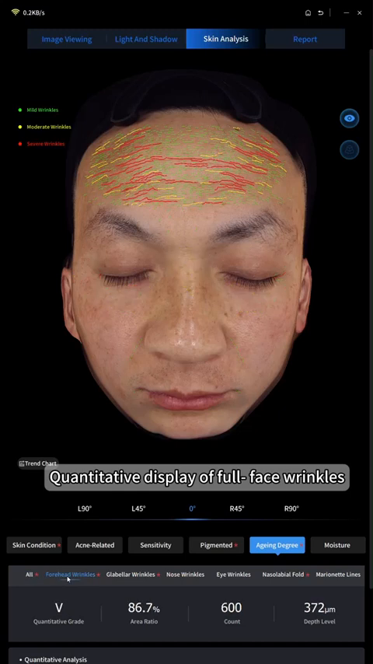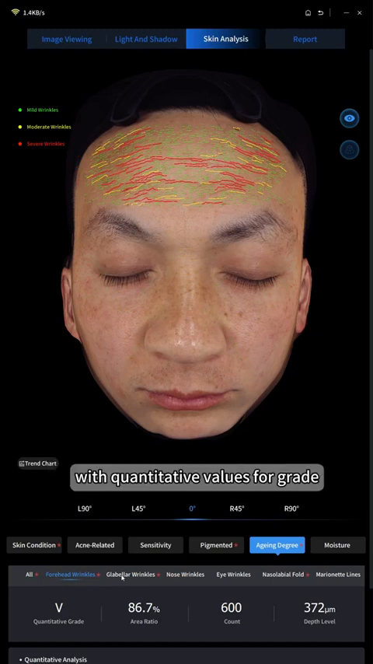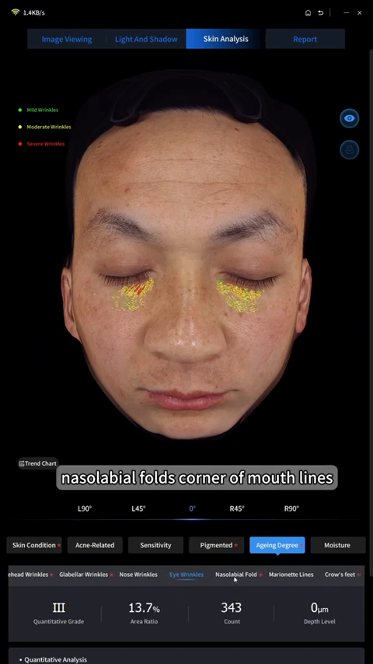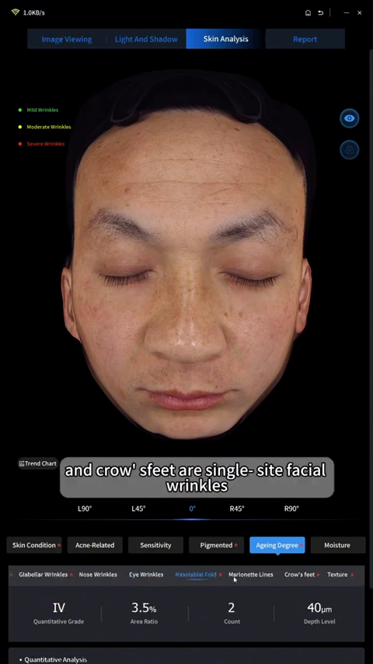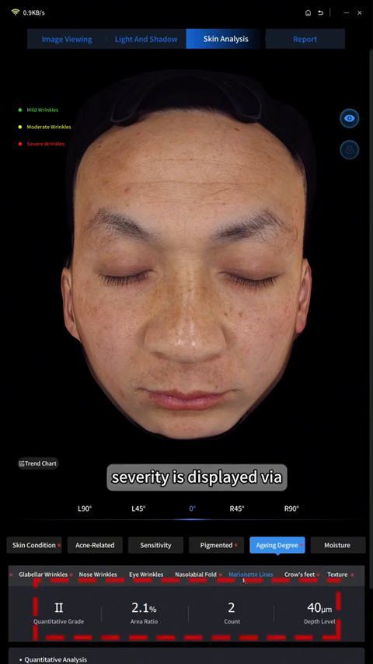Overview. Quantitative display of full face wrinkles. Red equals severe, yellow equals moderate, green equals mild, with quantitative values for grade, area, proportion, number, and depth to quantify severity. Forehead lines, glabellar lines, nasal dorsal lines, eye lines, nasolabial folds, corner of mouth lines, and crow's feet are single-site facial wrinkles. Switch indicators to view. Severity is displayed via different wrinkle types.